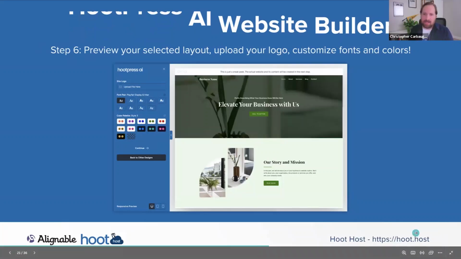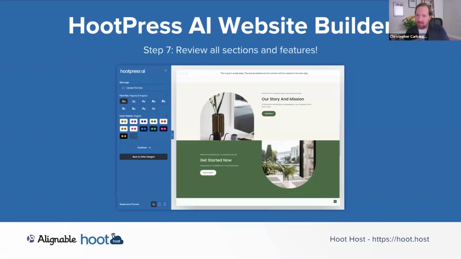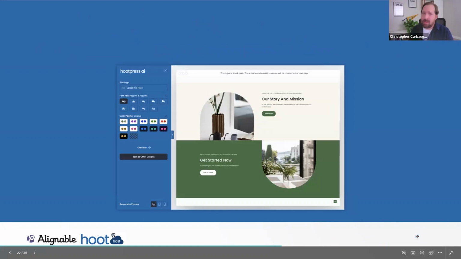And as you're going through and previewing the various options, you can review all sections and features and just get an idea of basically how the entire website is going to look and feel for your business. Make sure everything's customized the way that you want it to be.